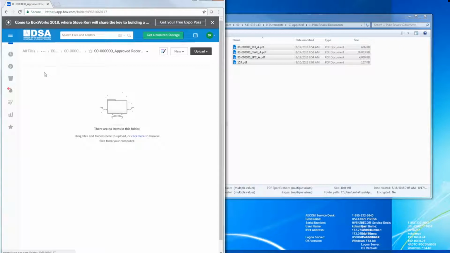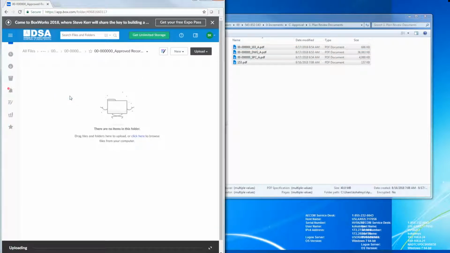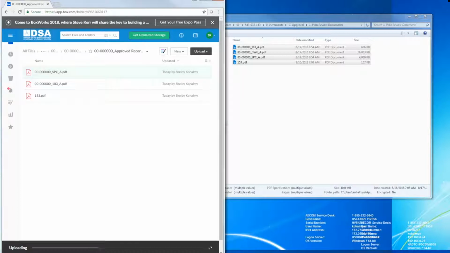Select the Approved Record Set folder, and click and drag the files from the Open C drive to the approved folder. Files will upload. Also save a copy of these files to Navigator. The design professional will receive a notification from DSAbox that approved documents have been uploaded to the box folder.